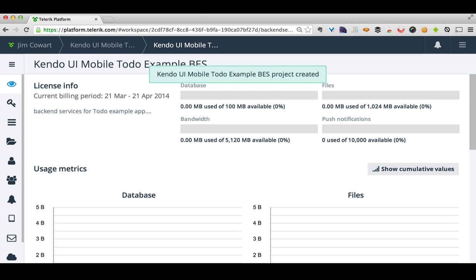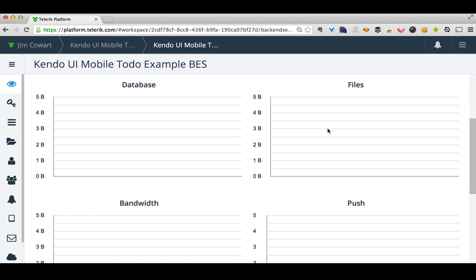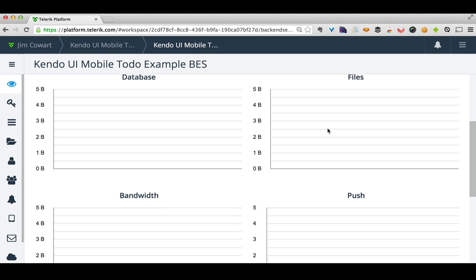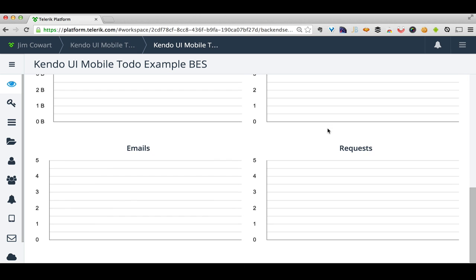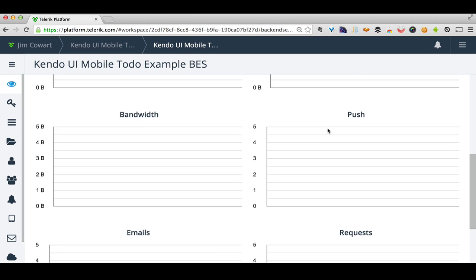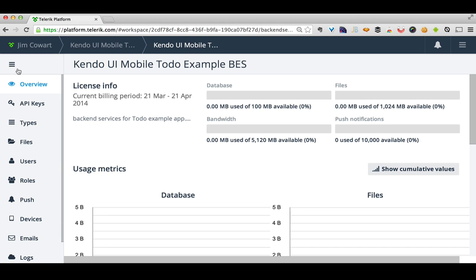Okay, now we're on the dashboard for our newly created Backend Services project. Now this dashboard shows you metrics related to the project, and of course ours are currently blank since this project is brand new, but let's scroll down so you can get an idea of what's here. We have metrics for database and file storage utilization, bandwidth usage, push notifications and email counts, as well as HTTP requests.